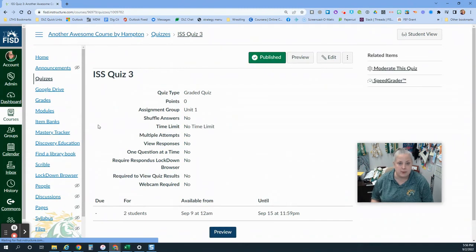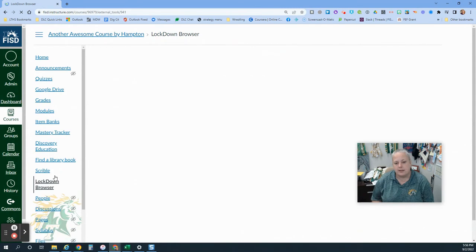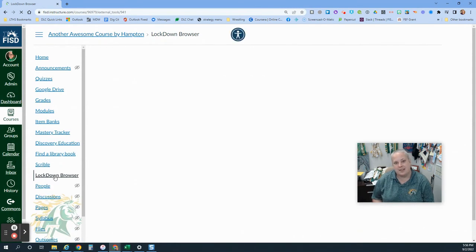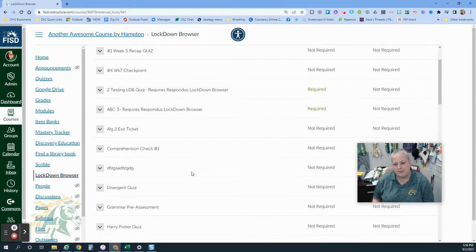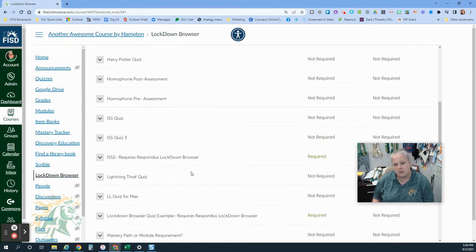Now we're going to put on the Lockdown browser. So go over to Lockdown browser on the left and click on that. And you're going to get a list of all of your quizzes that you have. And we're just going to look for the one that we just made. I have no idea what I named it now. No clue. Maybe it's this one. So you're going to click the little arrow.